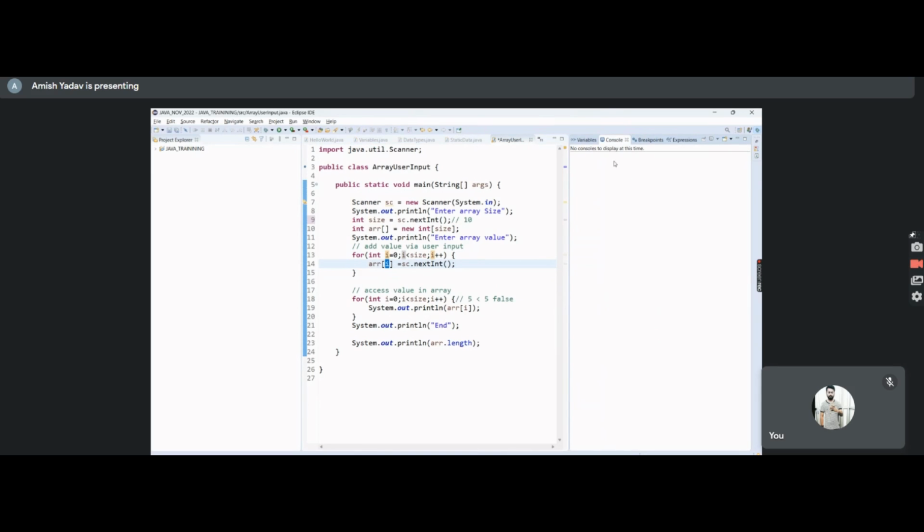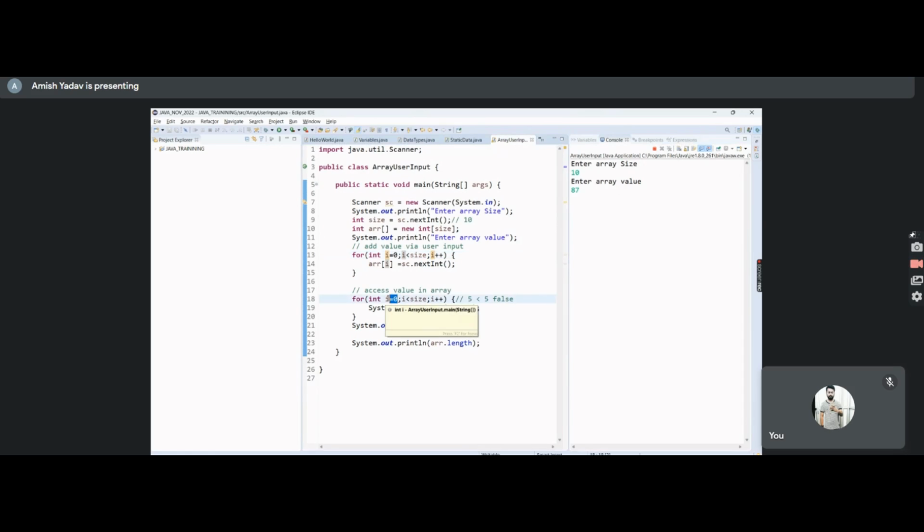If I run this program, I have entered the size as 10, so the array size is now 10. If I enter 76, 87, then 76 will be stored in the zeroth element, then the first, second, third, fourth, fifth and so on. So let me enter 10 values into that. Then we'll get the output here.